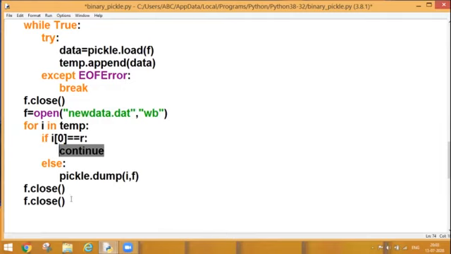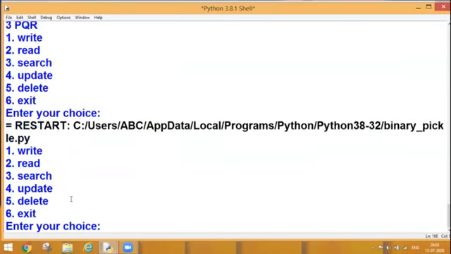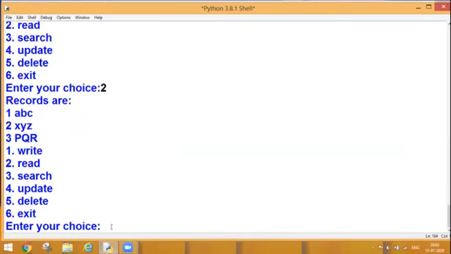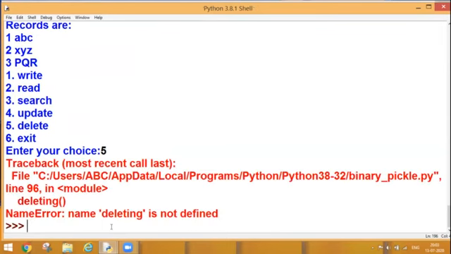Let's have a look at how it works. We have written this close statement twice, so I have deleted it. F5. It is asking me to enter my choice. Let me read the data first. So I am going to enter 2. My data is this: 3 records are there, and I want to delete my first record, right?